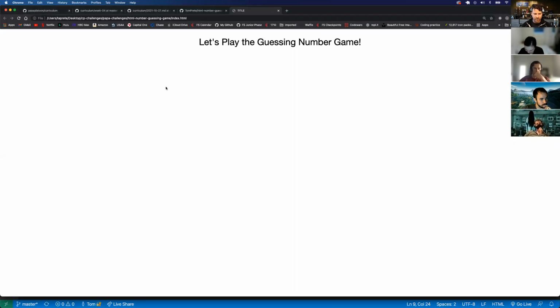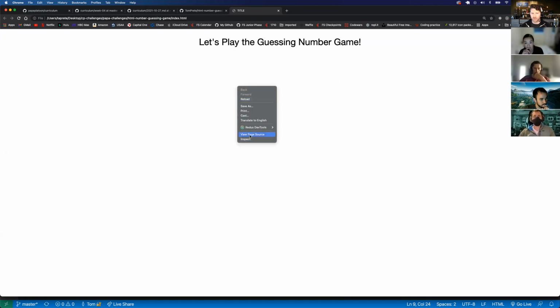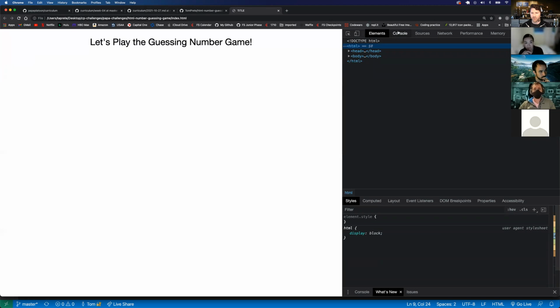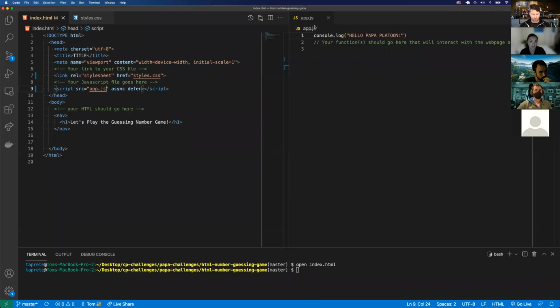I can see whether or not that's loaded by opening up my DevTools, by typing Command Option I, and that opens up my DevTools. I could also right click and inspect, and that also opens it up. Up in my DevTools, I have this console. If I refresh now, it should load my JavaScript file. You can see it says hello pop-up Platoon, loaded from the app.js file on line 1. It loads my console log as hello pop-up Platoon.